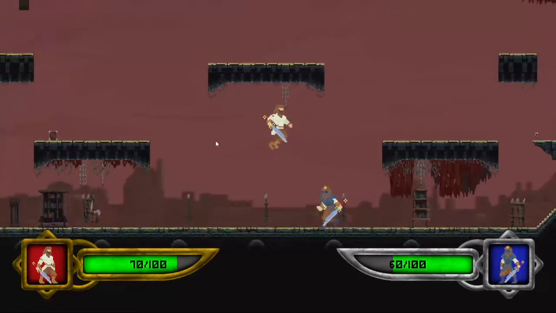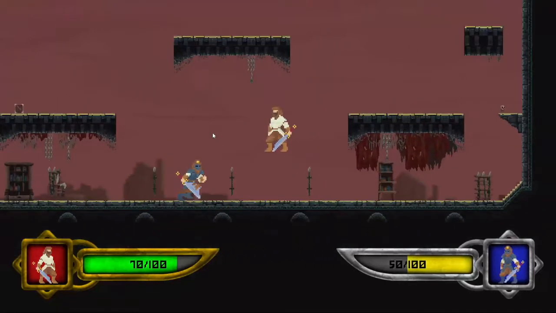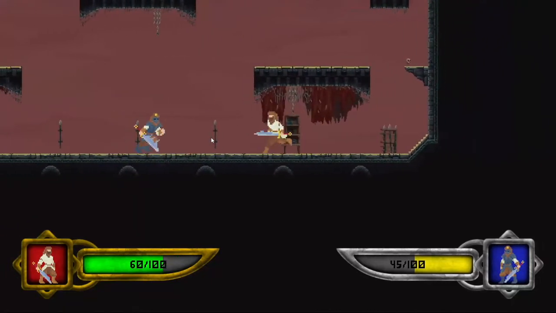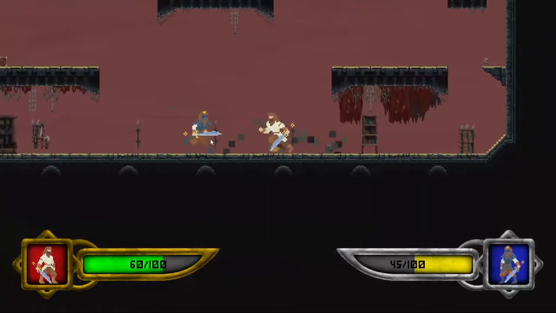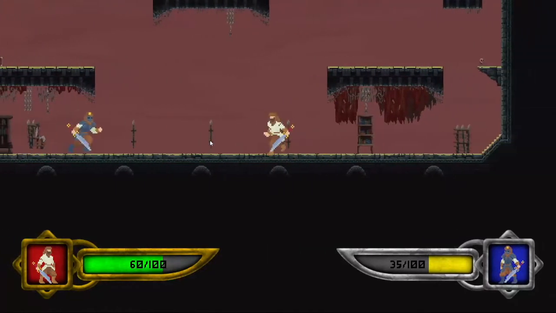So the thing with the falling attack is that it's timing based, so you have to get the right moment. There we go. It's like at the top of your arc, isn't it? Yeah, or when you're going down, I think. When you start going down, yeah.